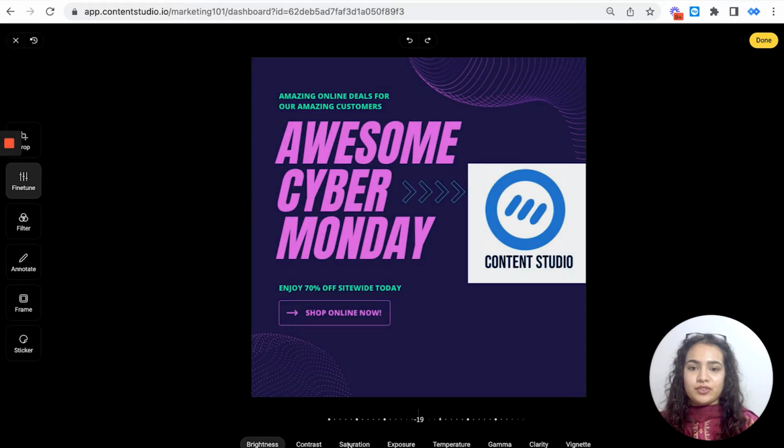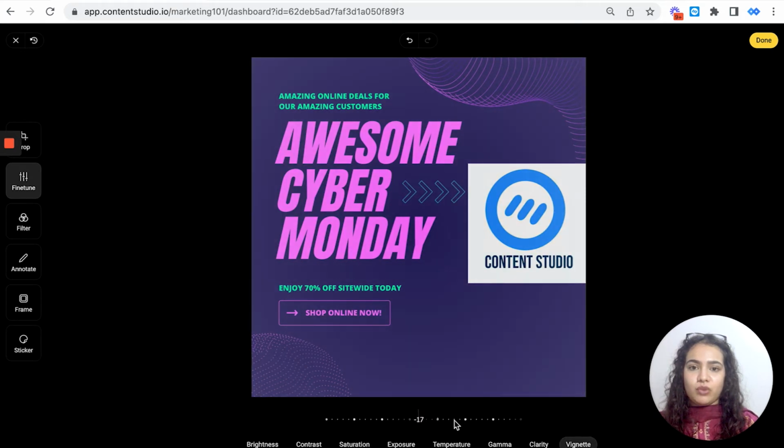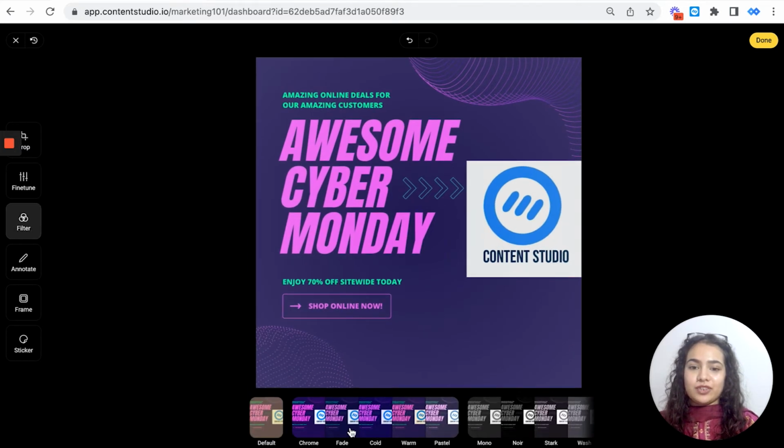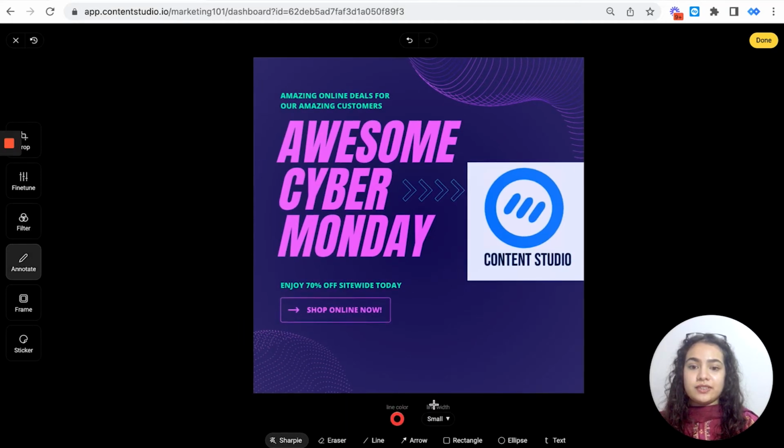So I want to, for example, change the brightness, change the contrast a little bit, add some saturation to it, and maybe give it a vignette, so a white one. All right, and then on the left, I will click the filter, and I'll be able to see the different filters that ContentStudio offers. So if I want, let's go with this one. I like this one.